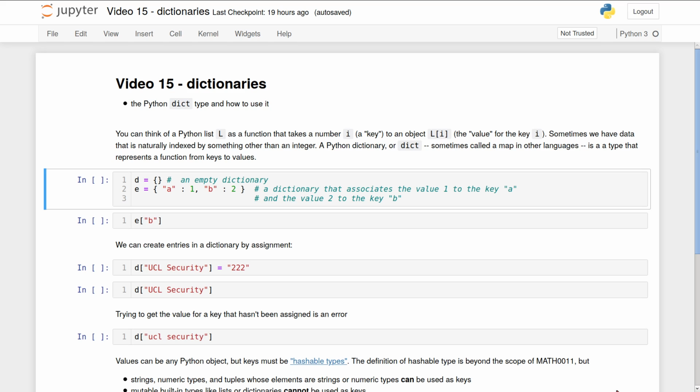There are other reasons to introduce dictionaries like this to do with efficiency, but that's beyond the scope of 0011. Roughly speaking, dictionaries allow you to perform operations like adding and removing keys and fetching the value associated to a key very quickly, even when you have a very large number of things in your dictionary.